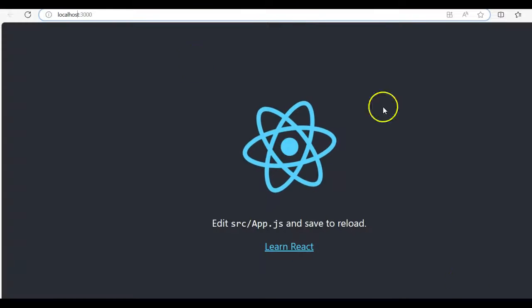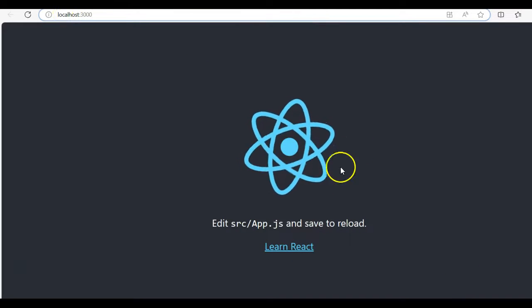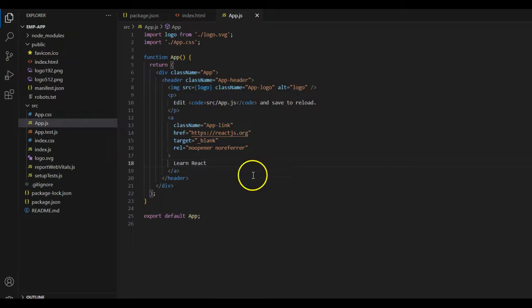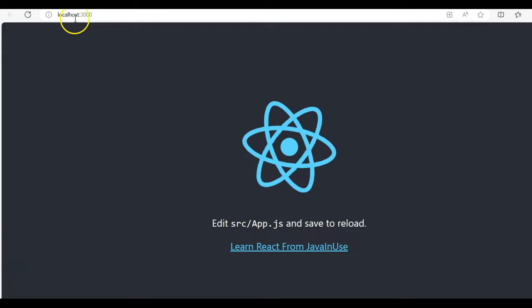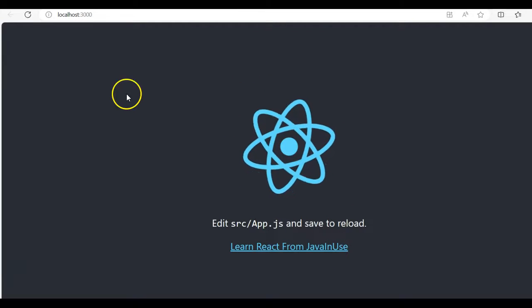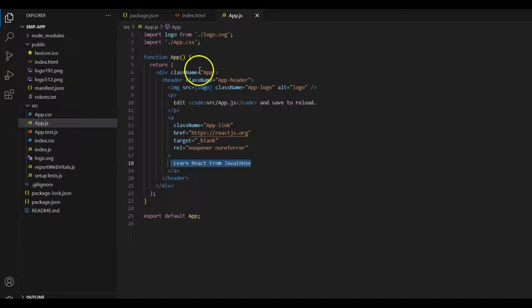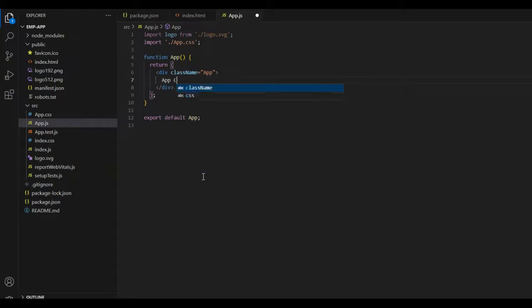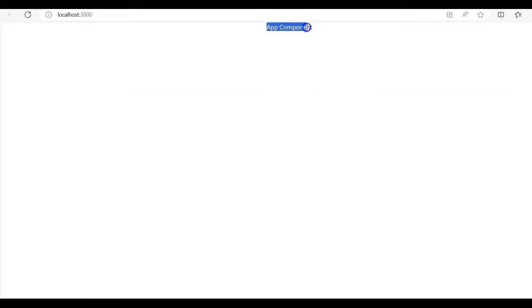If we go to the React page on which our application is running, that is localhost 3000, here the app component content is getting displayed. Here we have learn React. Now suppose I go back to the app component, and here I write from Javainuse and save this file. Now we have learn React from Javainuse. If I now go back to the React page, here I can see learn React from Javainuse. So if you are modifying the app component, it is getting reflected here. Let us remove this header completely, and here I just write app component. So here app component is getting displayed.